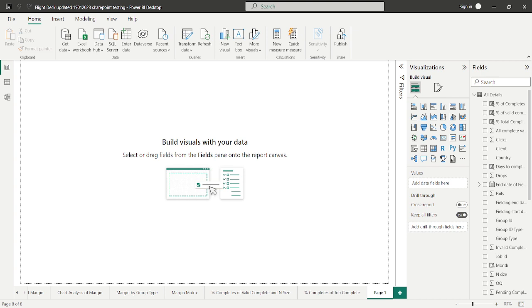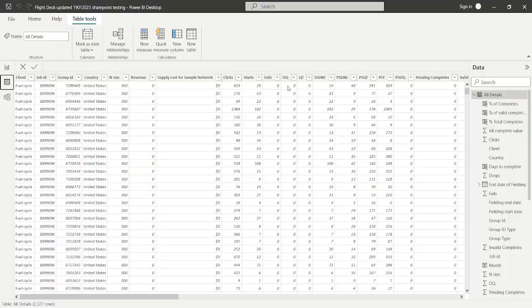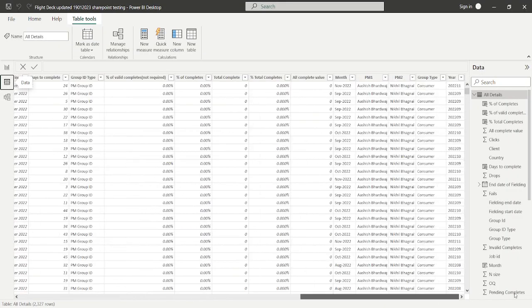Okay, so without wasting time, let's go to our data model and see how we can implement this. So we have three columns: PM1, PM2 and group type. These three columns have strings, like it's the name, and it is another name, and this is consumer. So we want to combine these three columns in a single column. So how can we achieve this?